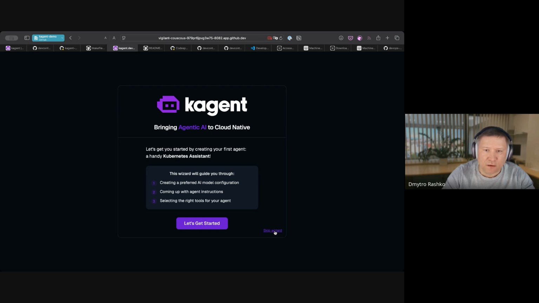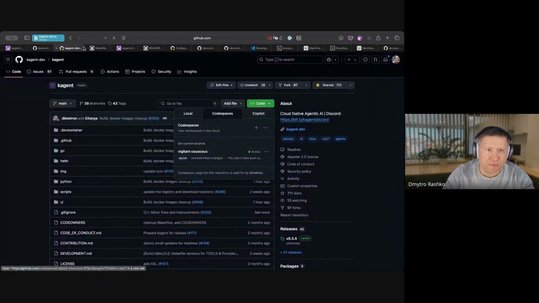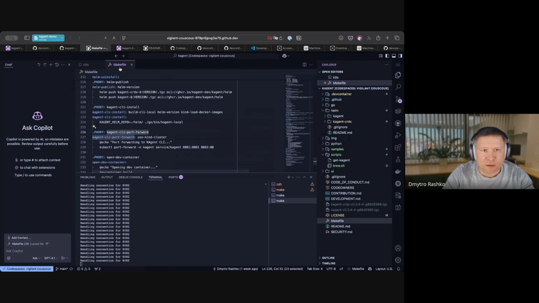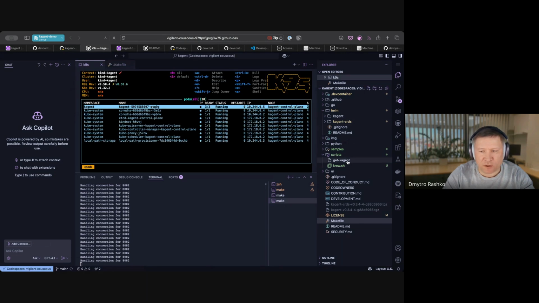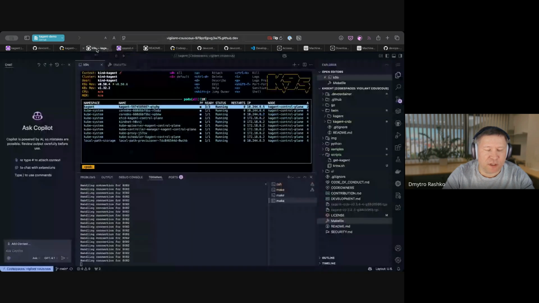Okay, so just to summarize, I run everything from the Codespaces. I was able to build the kagent, deploy it locally, and we're using the dev version of the charts, and everything you modify and change will be actually deployed here with this small local environment, and you can work with kagent as normally. Okay, you don't need to have any special local setup and so on.